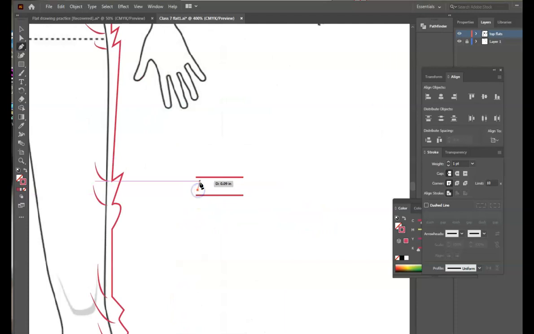Okay, and then P, and then I will draw an inner kind of wrinkle here. Enter, enter, enter, like that, enter. Okay, so after you create a wrinkle line, let's open a brush window.